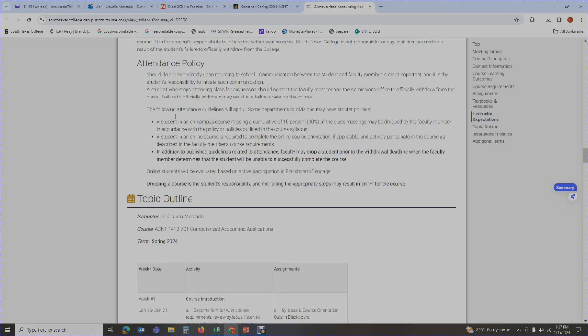Okay. So per the STC policy, faculty may drop a student prior to the withdrawal deadline when the faculty determines that the student will be unable to successfully complete the course. So if I see that 5 weeks have passed by and you have not completed a single assignment, I will drop you.